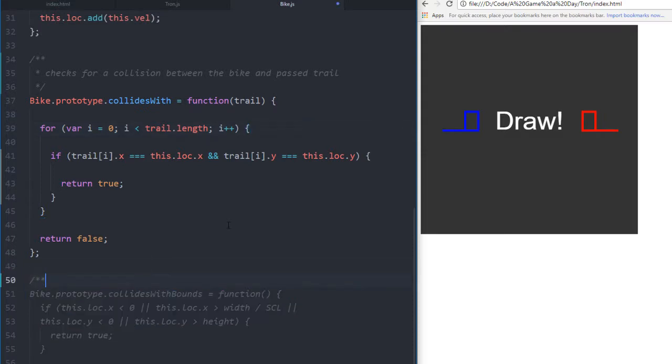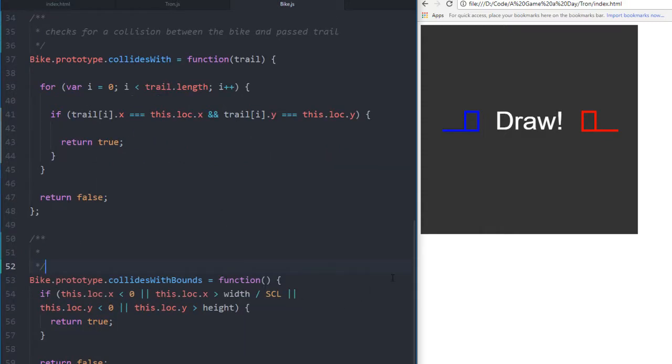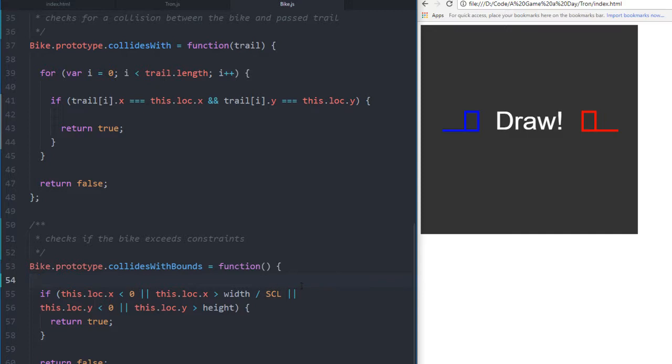Collides with bounds. Nope. There. Okay. Checks if the bike exceeds constraints. There we go. So let's wrap this in parentheses because it's kind of long. Heck, come on, there. Neat. So we check for those. I'm gonna hit enter.